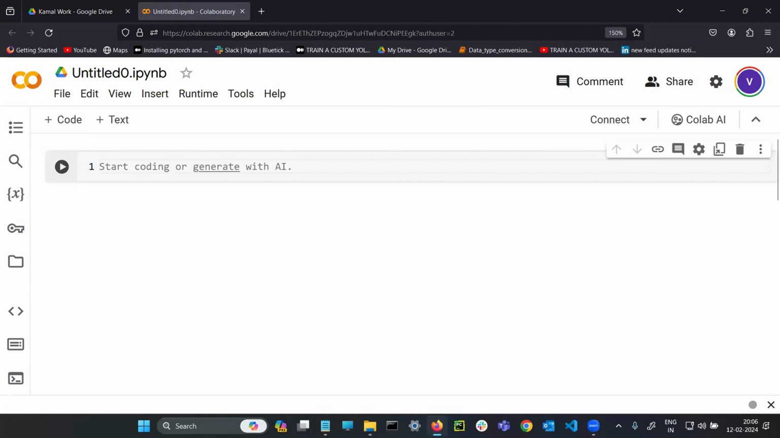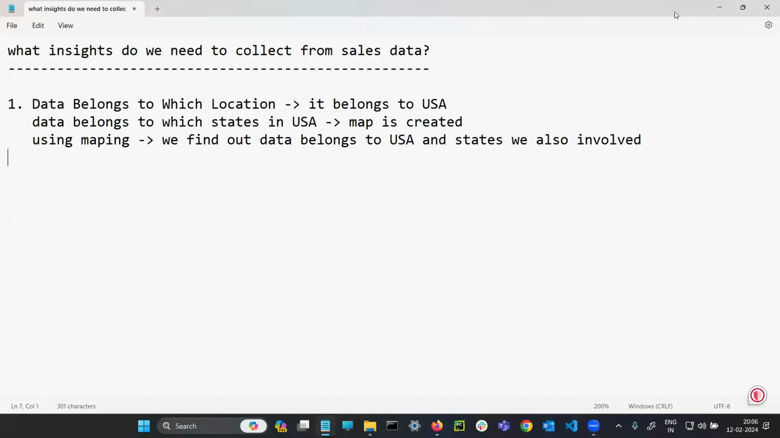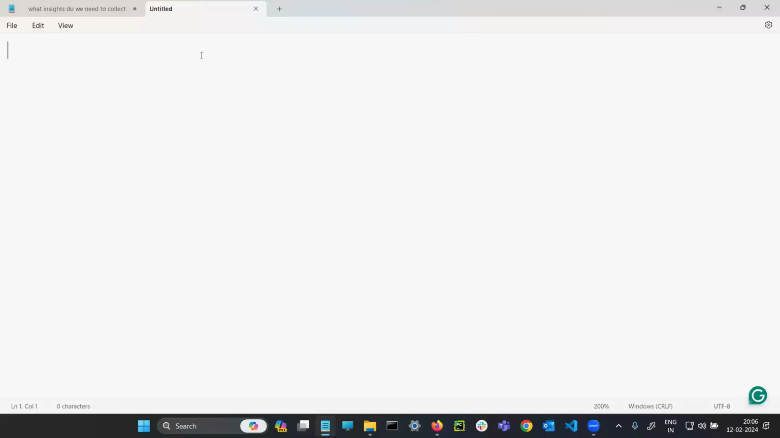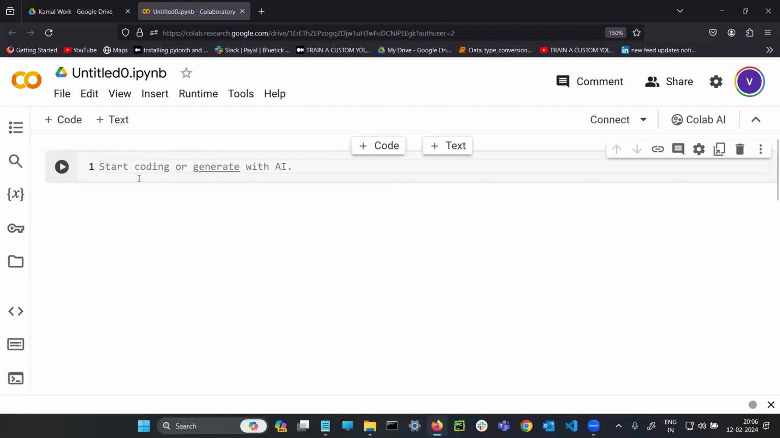See guys, what is the meaning of a txt file? Tell me. Txt means a notepad file, yes or no? Yes, notepad file. Txt means nothing but a notepad file. So the file handling concept means we are completely going to deal with files.